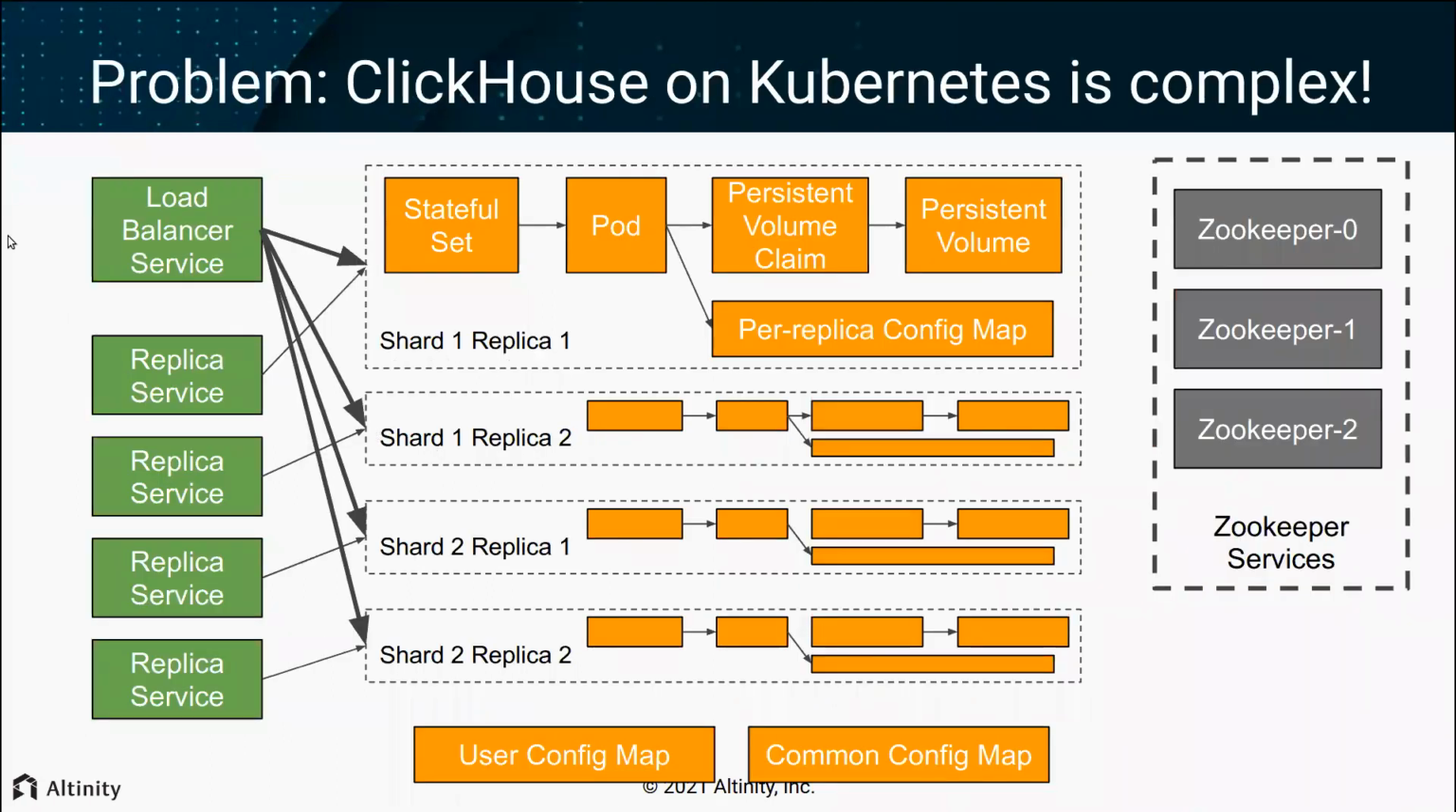So there's just one problem though. What I just described is a quite complicated distributed application, particularly because we have a lot of shards. We potentially have a lot of replicas, and we also have Zookeeper out there, which, at least in the current version of ClickHouse, is necessary to keep the replicas in sync.